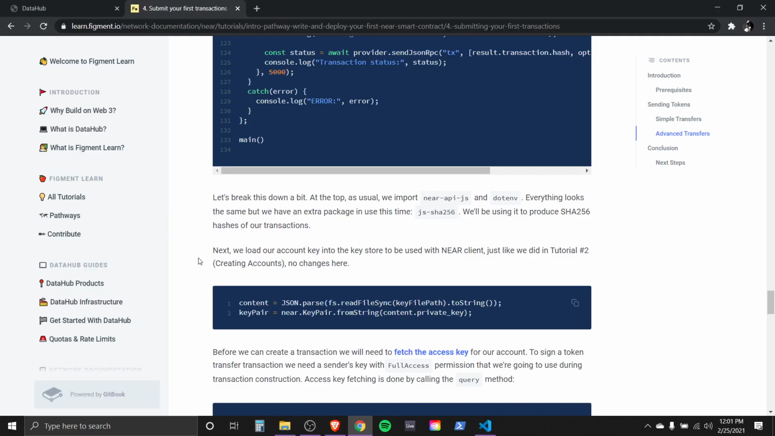Let's review this code a little bit. At the top, as usual, we import near-api-js and dotenv. Everything looks the same, but we have an extra package in use this time, js-sha256. We will be using it to produce SHA-256 hashes for our transactions. Next, we load our account key into the key store to be used with the NEAR client, just like we did in tutorial number 2, creating accounts.